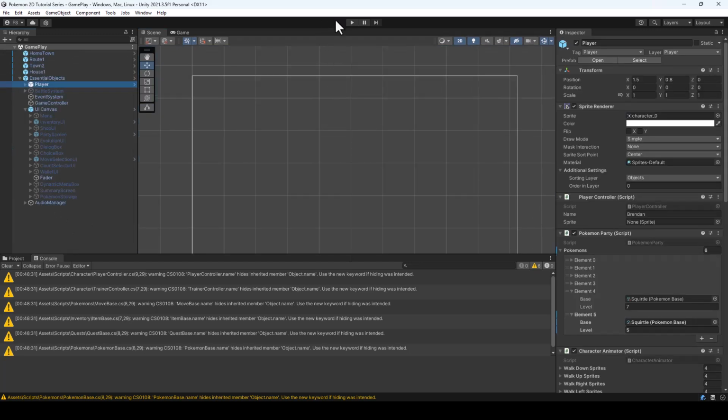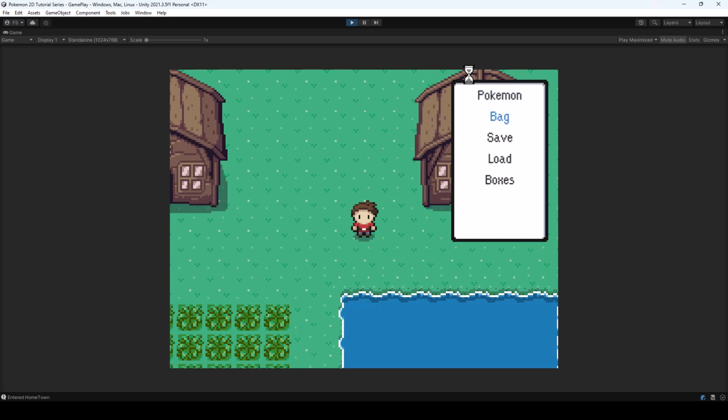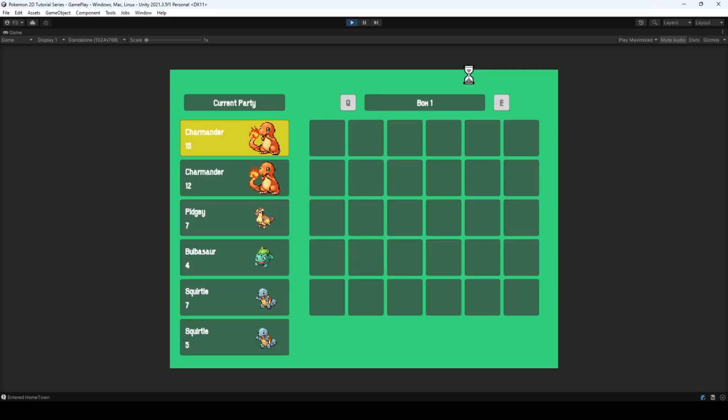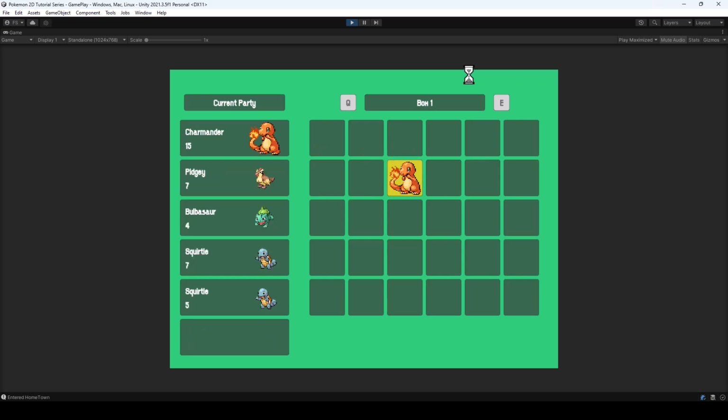So yeah, let's try testing this. So let me open up the boxes and let me just add few Pokemon to this box. Okay, and now if you press the E key, you can see that we switched to box 2. Okay, pressing Q will bring us back to box 1. And yeah, we can change the box like this. So let's try adding another Pokemon to box 2. All right, and yeah, you can see that we can easily switch between those boxes using these two buttons.